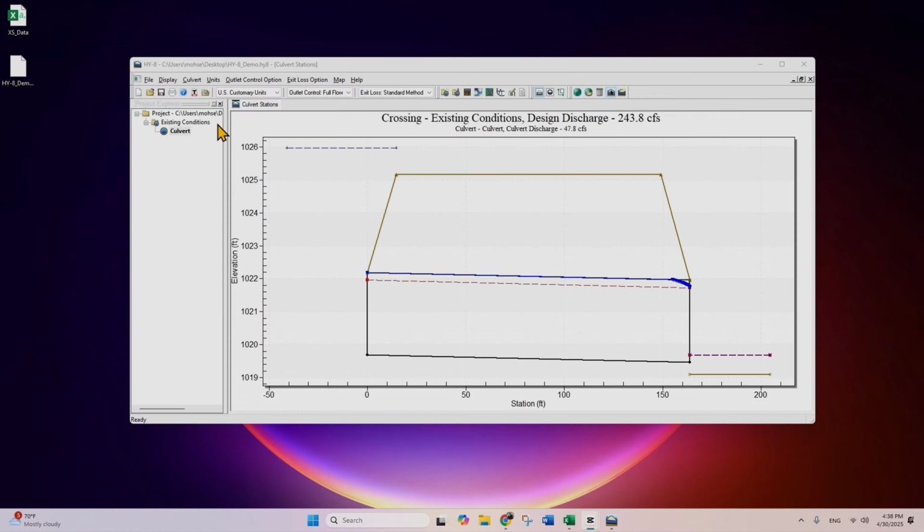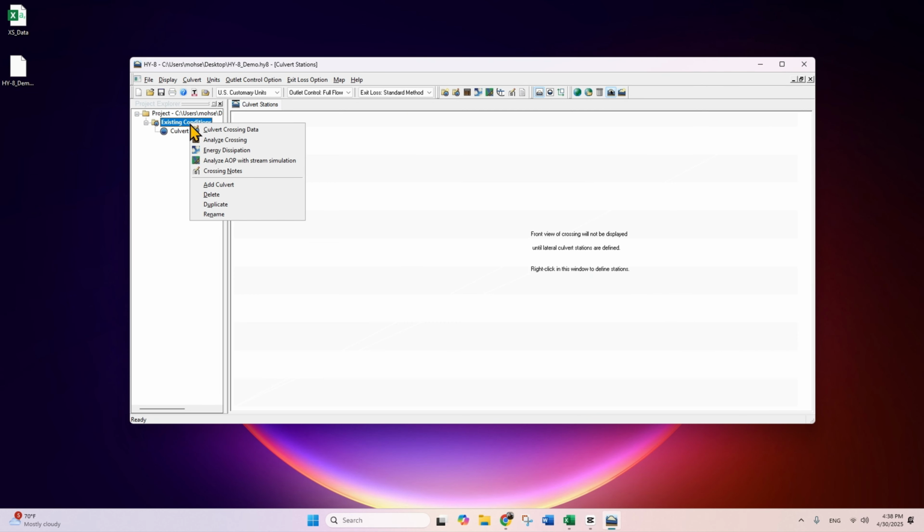All right, in order to model the proposed condition, I'm going to right click on the existing condition over here and create a duplicate of that. Once I create a duplicate, I can right click on it and rename that project folder from existing condition to proposed conditions. All right. If you click on the culvert again, it's going to take a couple of seconds to run it. And the culvert analysis folder will be open for you so you can modify it and enter the data related to the proposed condition.